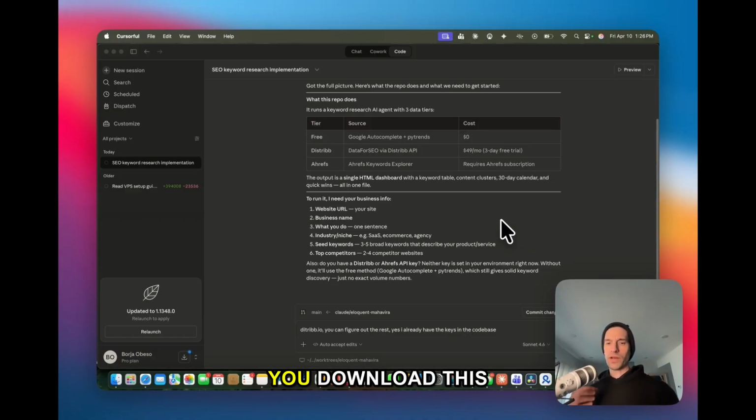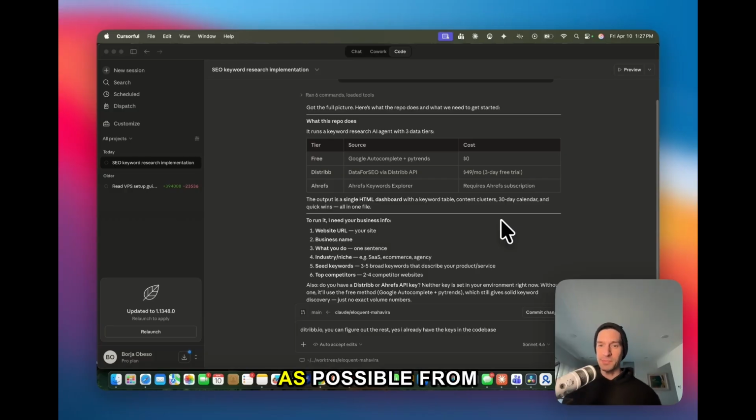So basically, when you download this open source script, the SEO keyword research agent, you can install it, and it will tell you everything that you need to know. Basically, your agent is instructed to guide you and show you all of the different tiers and solutions that you have for doing keyword research as best as possible from whichever agent you like to use.